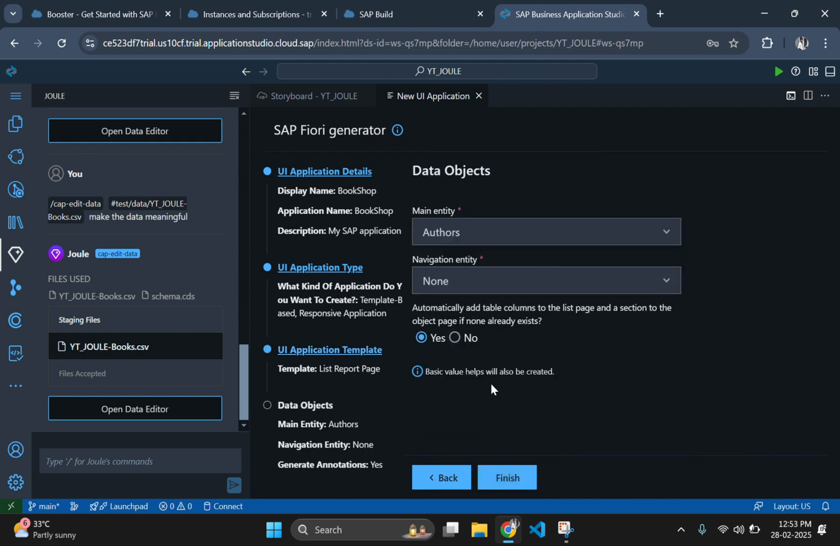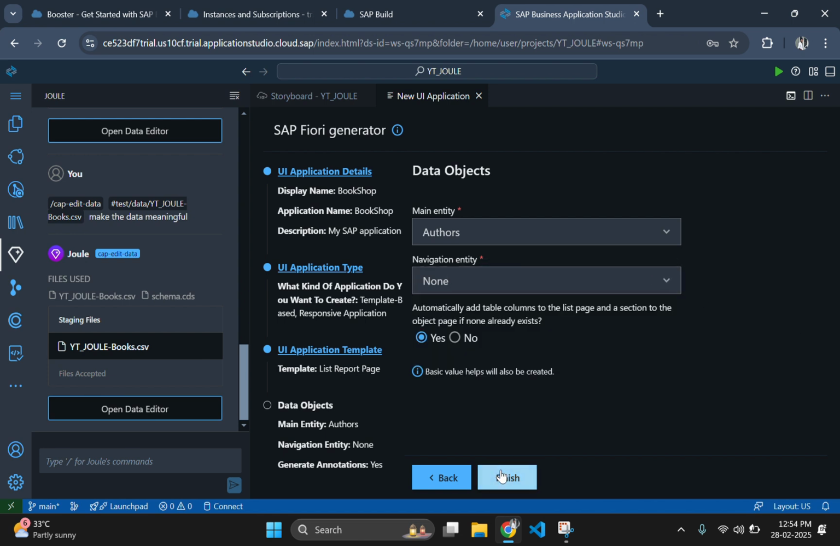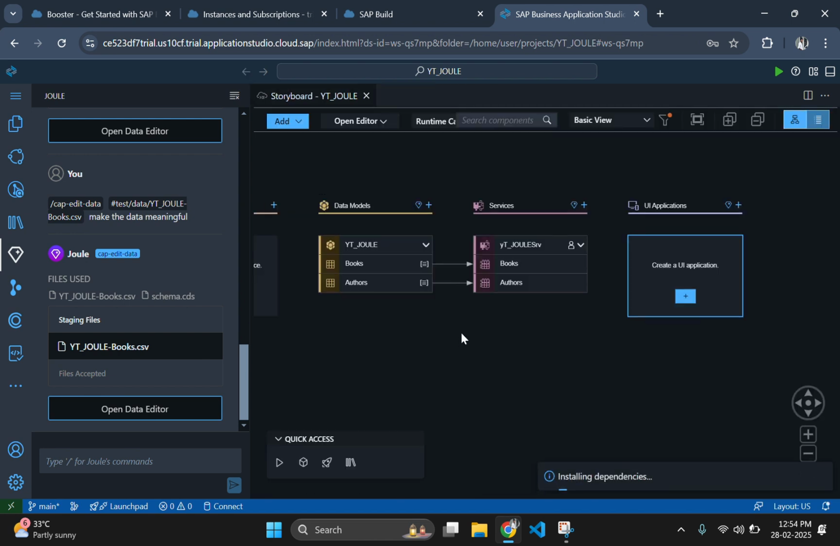Here you can configure the data objects. That is, here you can select the table name that will show when the application opens. Leave the navigation entity as none only and click on Finish. This will generate our UI application. We have finished our front-end and back-end configuration with Fiori and CAPM.